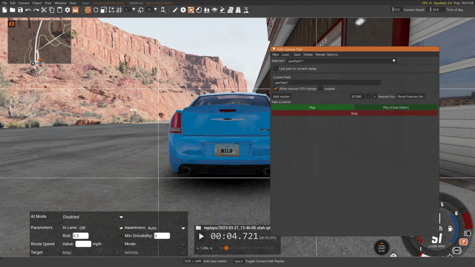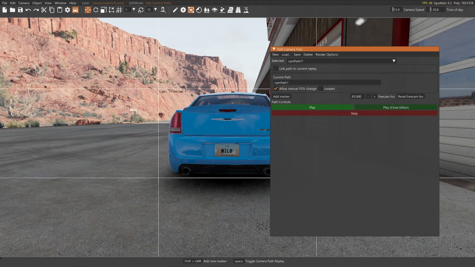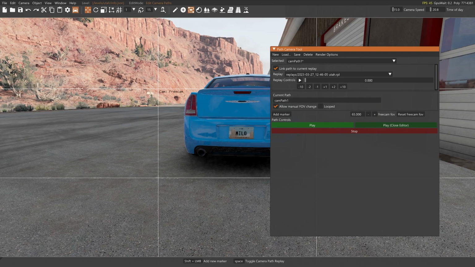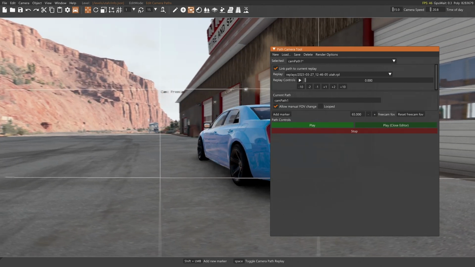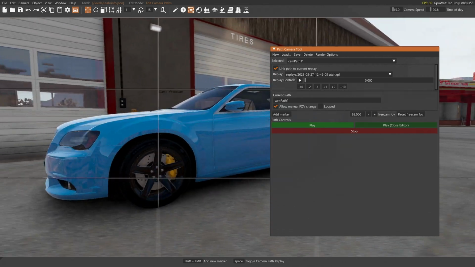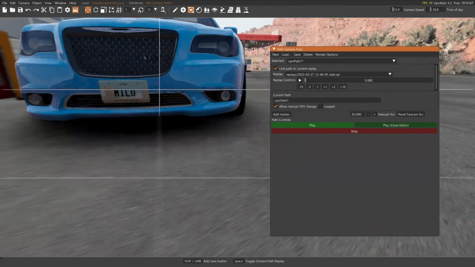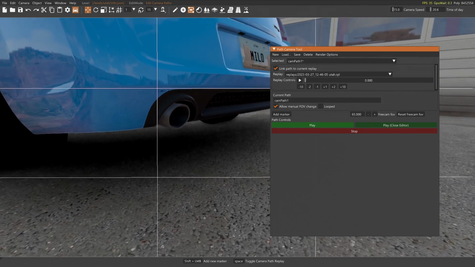Click on pause, hit F11. And then you want to go up here where it says link path to current replay, check it. And as you can see, it's playing back our clip. All right, now is where the fun begins and we can edit our clip. Depending on how long your video is, this can get a little bit boring, but it's worth it because the outcome is really nice. So I'm going to start by putting it right here to get the exhaust.